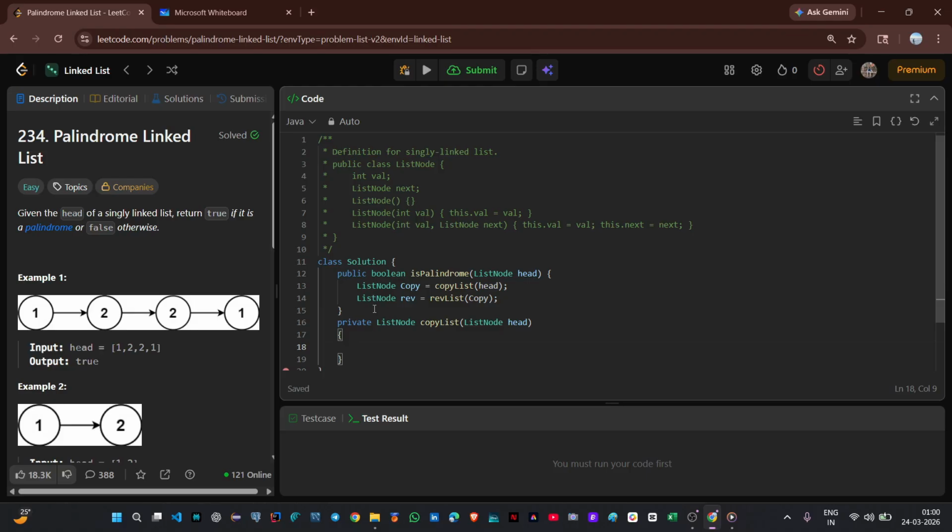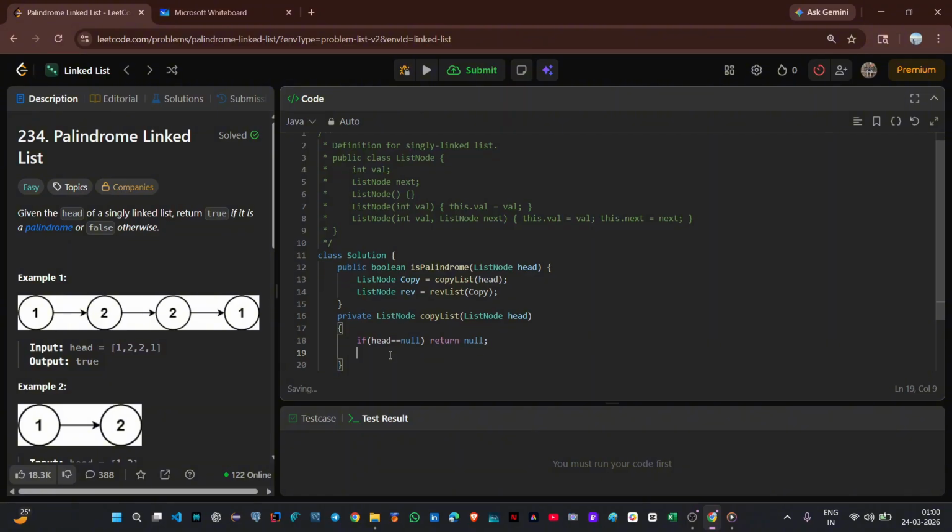Then in every copy list, we need to check if our head is equal to null or not. If it is null, we need to return null. That's it, this is the commonly known condition. Then after that, we need to create a new head here. How can we create a new head here?